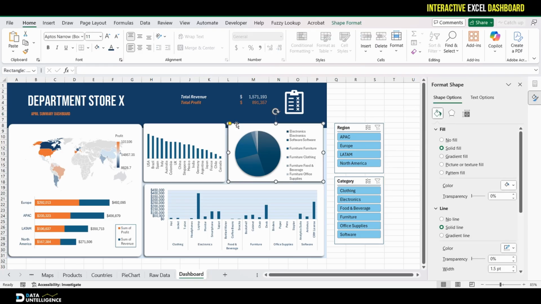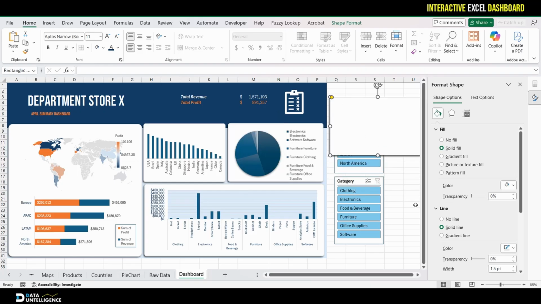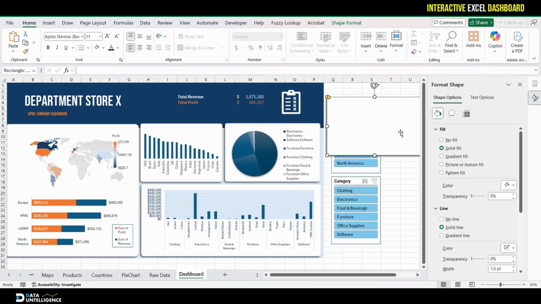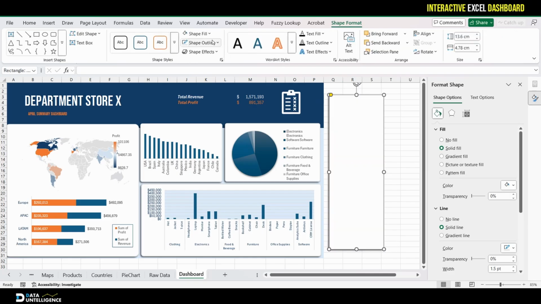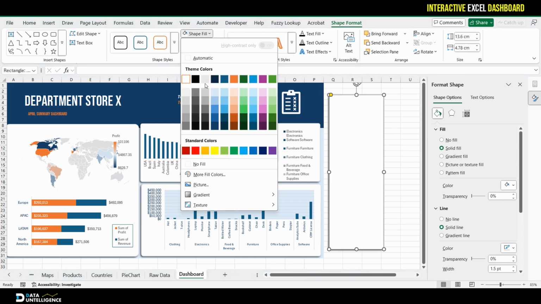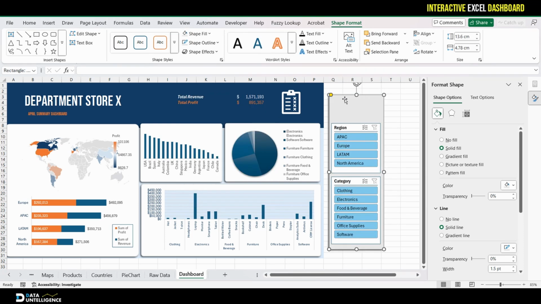I'm going to grab this background again, Control C, Control V. I'm going to make that into the filters. So let's make it a bit smaller, and we'll make a little background for our filter. Right click. Let's change the color of that. So I'm going to click the shape format, do the background by shape fill, press gray, send to the back, and now we've got a little background or border for our filters.